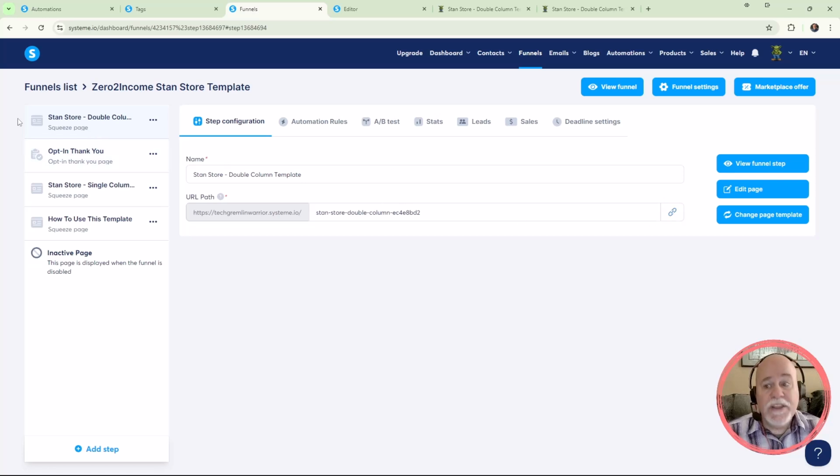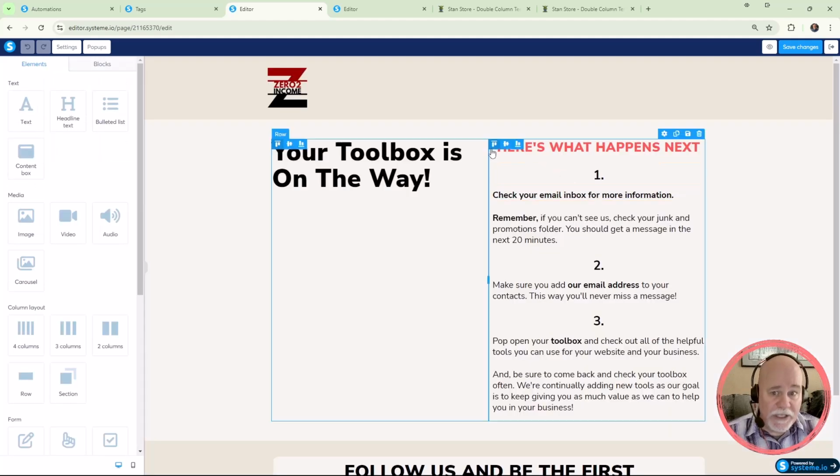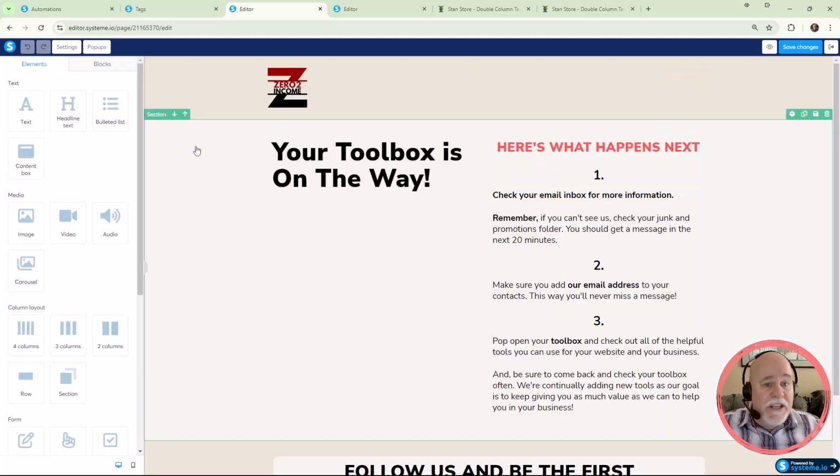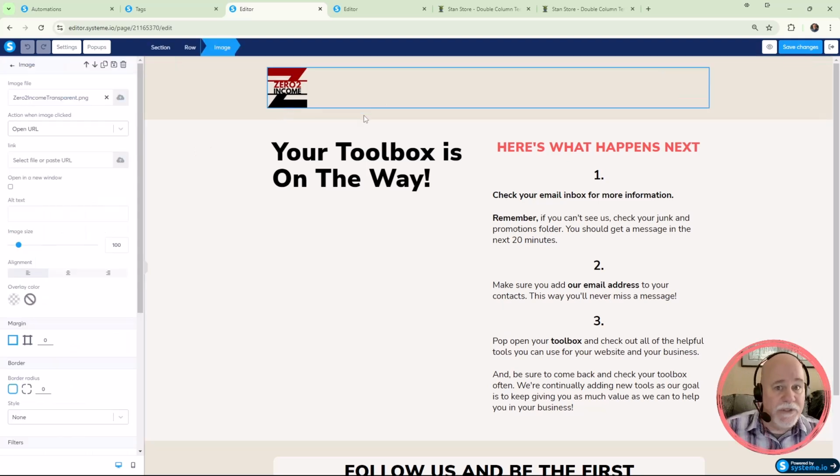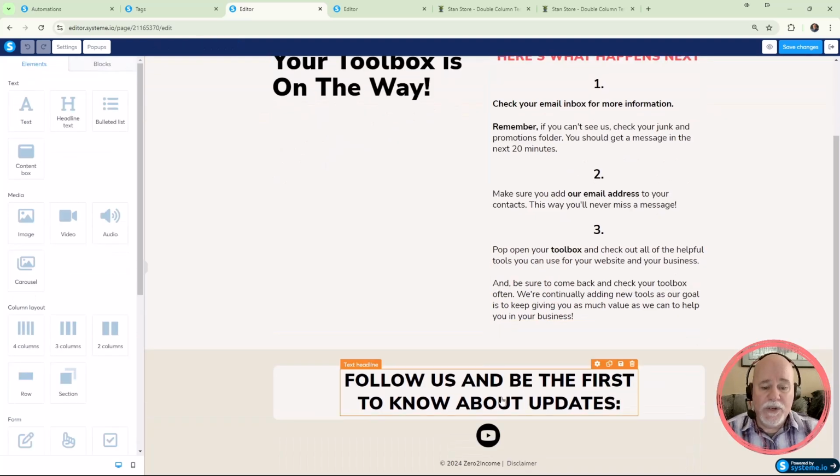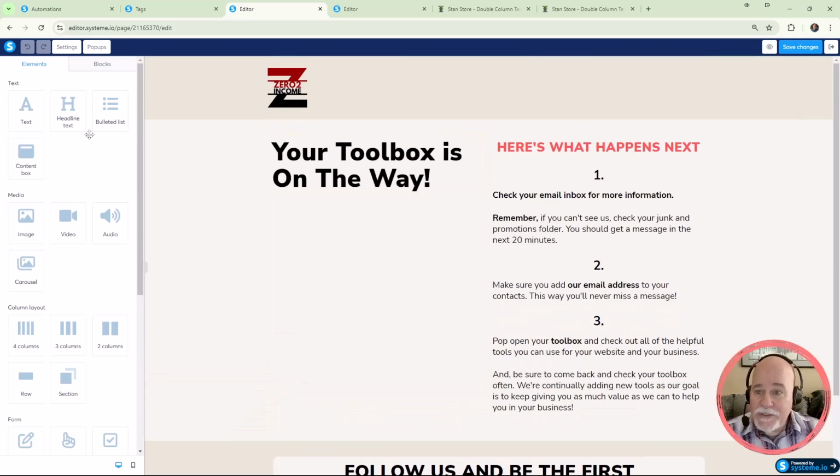And the other thing you want to do is, we do have a thank you page. So you obviously want to go in here, go to your thank you page, and edit that accordingly. Right now, this is everything zero to income. So you want to change your image out to your logo, and change all this out appropriately for your freebie. And then of course, right here, follow us. That's going to YouTube.